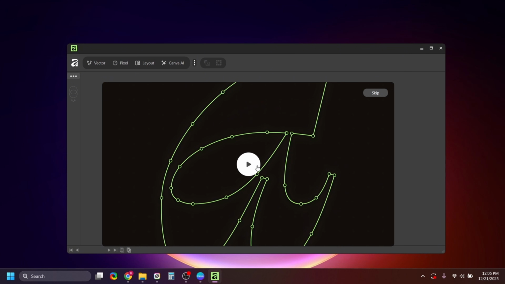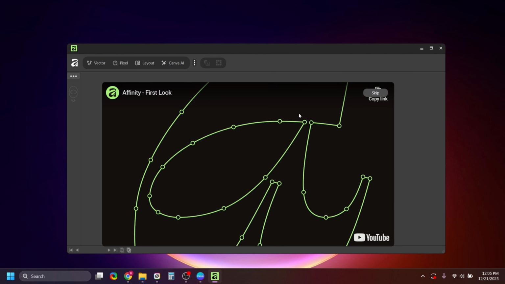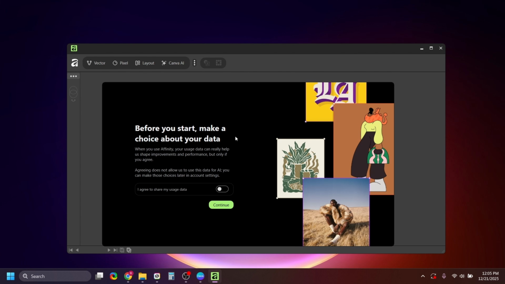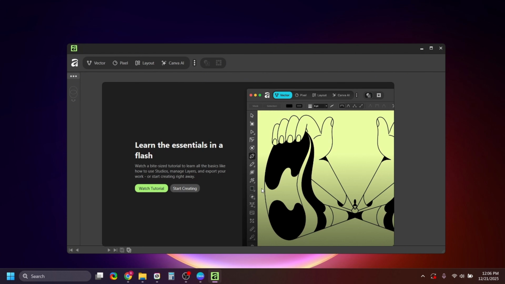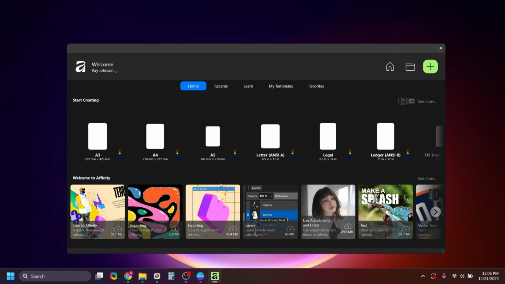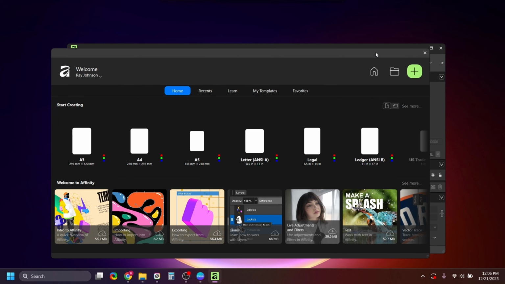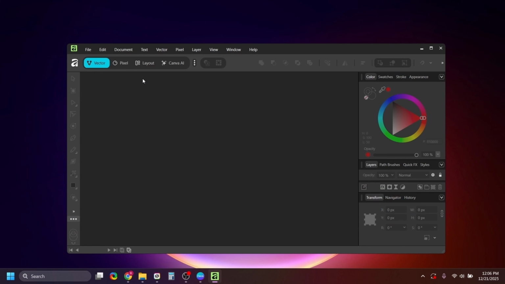Looks like there is a tour here. I'm gonna click play, see what happens. Let's skip that. When you use Affinity, your usage data can really help us shape improvement performance, but only if you agree. Agreeing does not allow us to use this data for AI, you can make those choices later in account settings. Yeah, I think I'm gonna leave that off and just click continue. Then you have the chance here to watch the tutorial. We're gonna skip that. It's got a bunch of templates here to get you started. Okay, this is just exactly that, just to start creating a new project with templates. I'm gonna close that out, come back over here to the application.